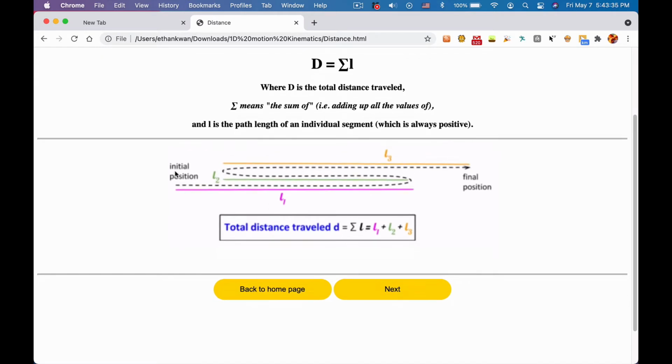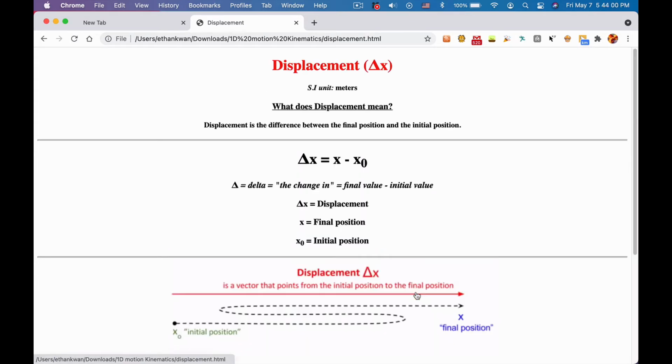For example, here's the initial position and the final position. Here's L1, L2, and L3. Note that even if you go backwards, it's still positive. We just want to know the distance, not the change in distance. So we're going to add L1 plus L2 plus L3. And as you can see, there's a handy next button. Wow, amazing. I wonder who coded this.